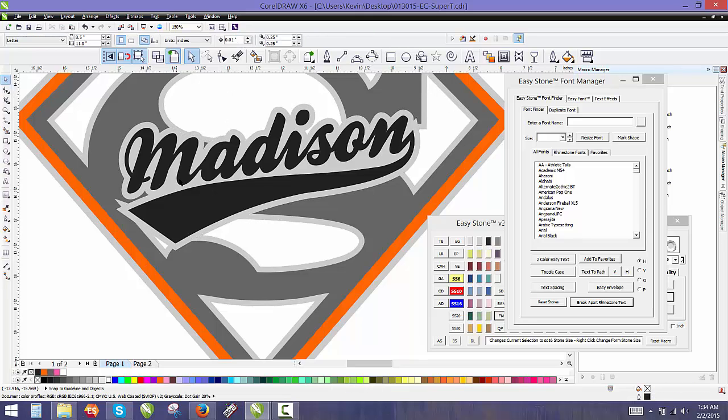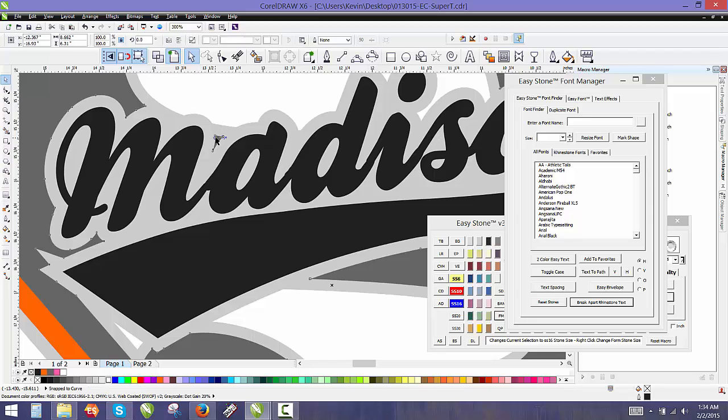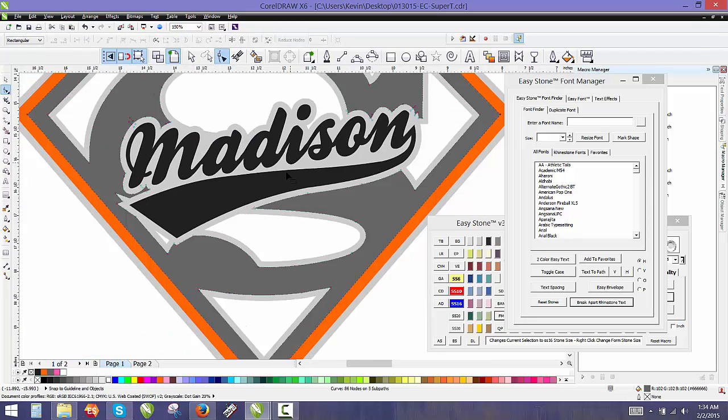And there you go. And then I think what I'm going to do is this little bit of dark gray, it's the only little bit of dark gray in there. Let's just go ahead and get rid of that. And there we have our finished product.